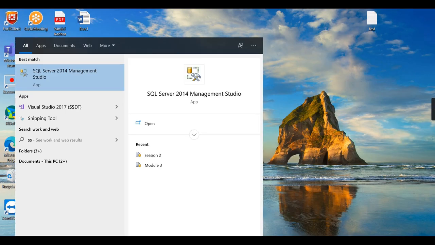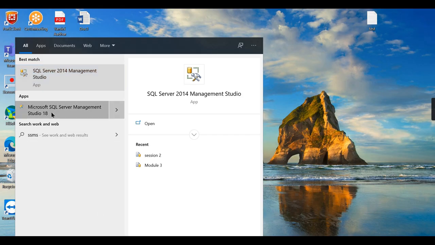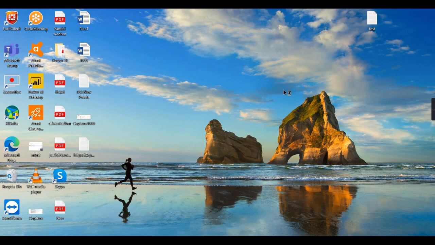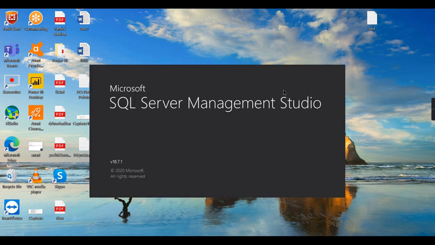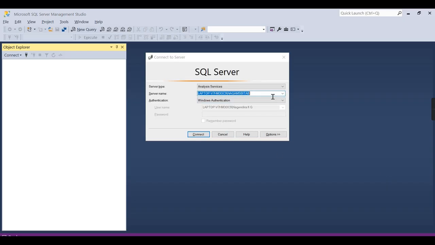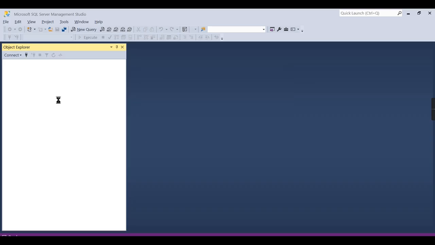Let me launch SSMS. I have the latest one. Let us go for Management Studio. It will take a couple of seconds. Okay, so here choose the database engine. I hope we have multiple services, right? It's a database engine or analysis services, whatever you have installed. In this case, you go for database engine, and this is my server name. Let's try to connect it.